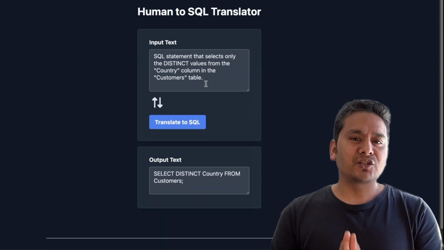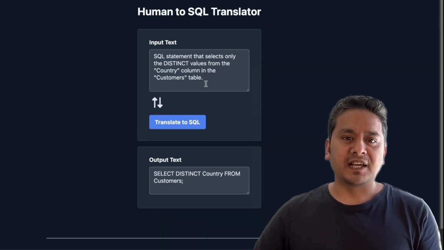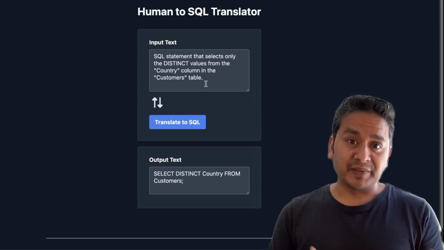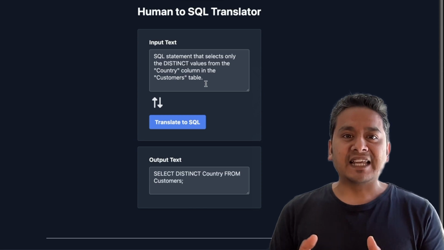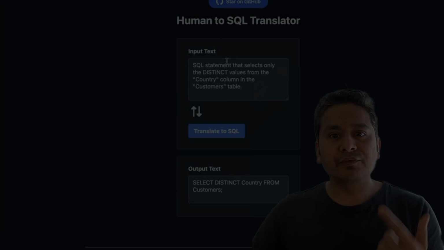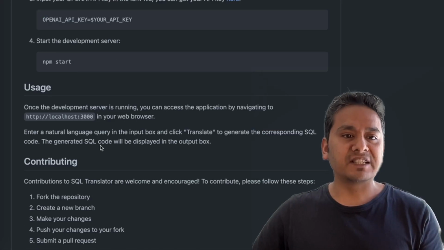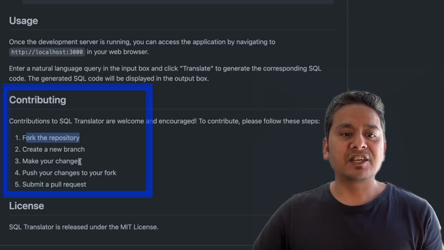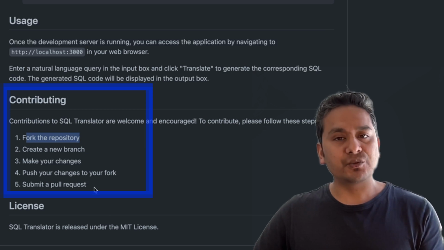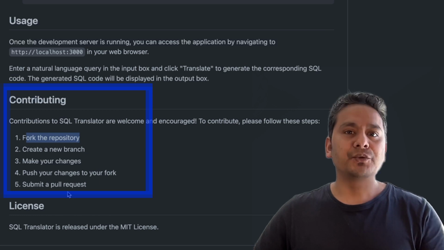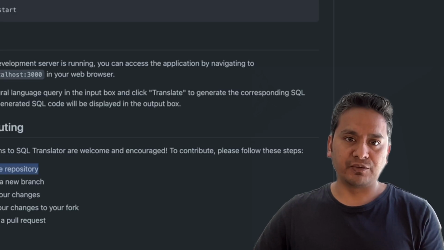It seems that it does not work all the time. And when there are complex queries, there is some problem. But this is just the beginning of this project. And it is open source. So you can contribute to the project. By the way, if you want to contribute, there are instructions also here. It says you need to fork the repository, create a new branch, make your changes, push your changes to your fork branch, and submit a pull request. You can help improve this project in the future.